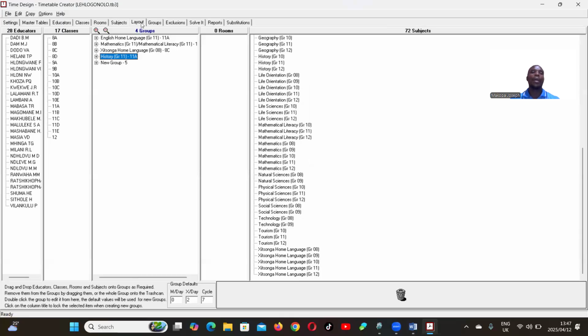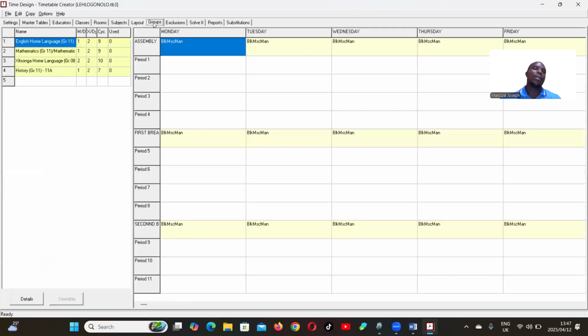Then from here, remember I'm on layout. Then I go to groups. On groups, this is what I'm going to be having. I'm having only 4 groups that I've just created. And then this is the name of the subject, minimum, maximum, and then the total per cycle. And then number used, I'm still having zeros.